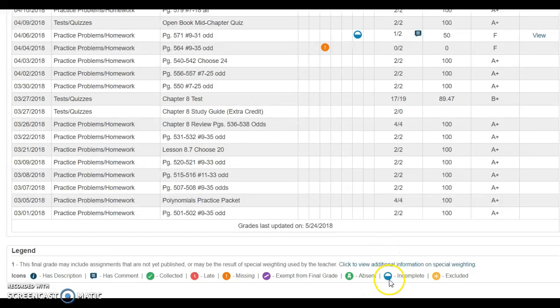This half blue circle means it was incomplete. So it sounds like this student turned in a math assignment. They got a 1 out of 2 with an incomplete. I'm guessing they probably only did about half the questions or maybe only a certain amount. They didn't finish the assignment completely. So they were given an incomplete. If you see a little star kind of symbol there, that means it's excluded. So again, that just might be something that the teacher decided to not grade for you or not put in the grade book at any particular time.